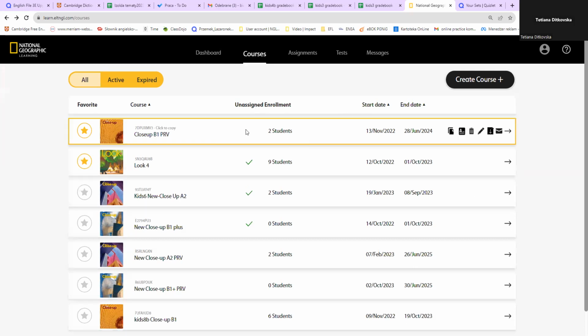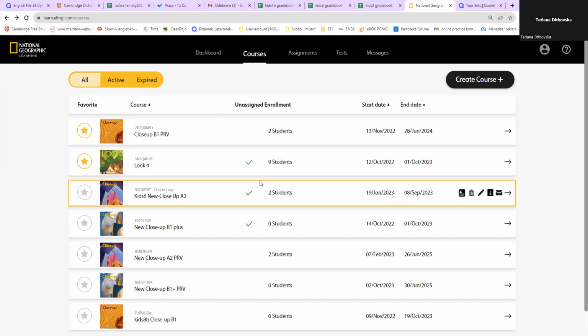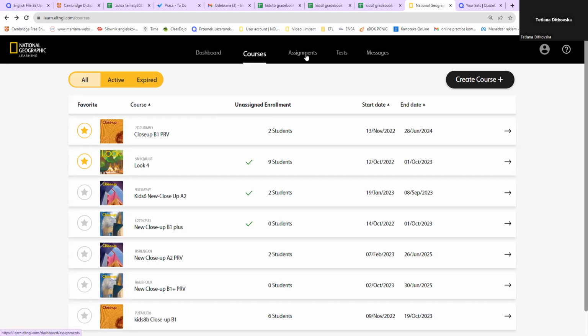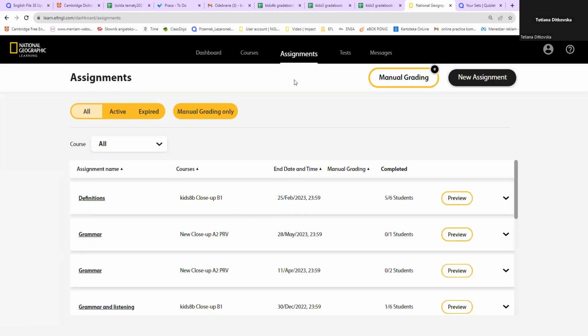So you go to learn.elt.com and you log in with your login details that either have been provided by me, or you should receive some kind of notification from National Geographic Learning. I, as the admin, have created your user account, so you should be able to go there and see what you've got. This is a teacher's platform.